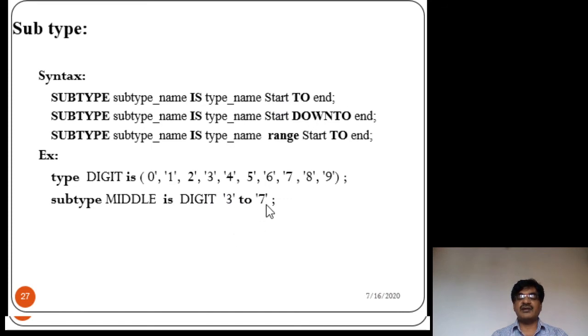3 to 7. That means middle is a data type which consists of the values 3, 4, 5, 6, 7 only. Suppose an object is declared under digit; that object can accept all the values 0, 1, 2, 3, 4, 5, 6, 7, 8, 9. But if the object is declared under the data type middle, it can accept only 3, 4, 5, 6, 7. That is the difference between type and subtype.